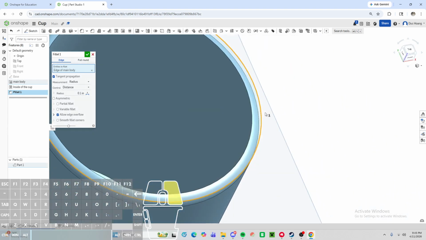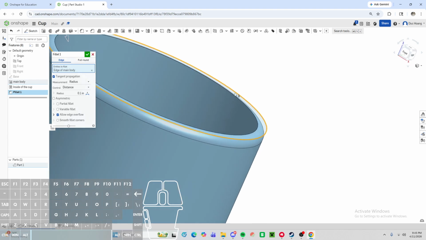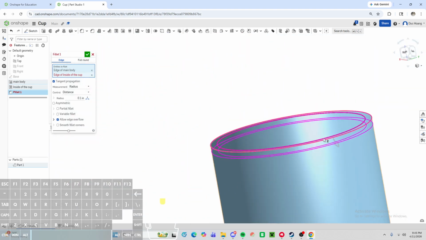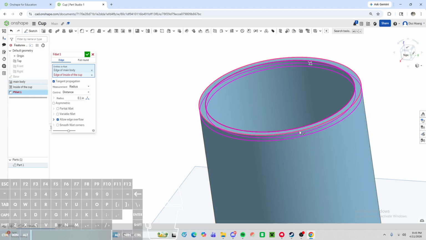We could stop here, but this inside lip is still sharp. So we do actually want to round that too. But if we do that, you'll see that we get this weird purple ring. This is basically Onshape telling you that you've messed up, that you've made something that is impossible. It's basically telling you, hey, you need to change something. You'll notice that this is highlighted red.